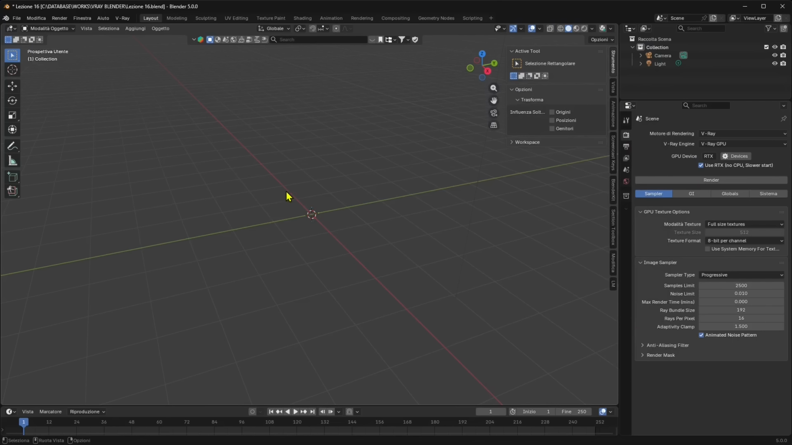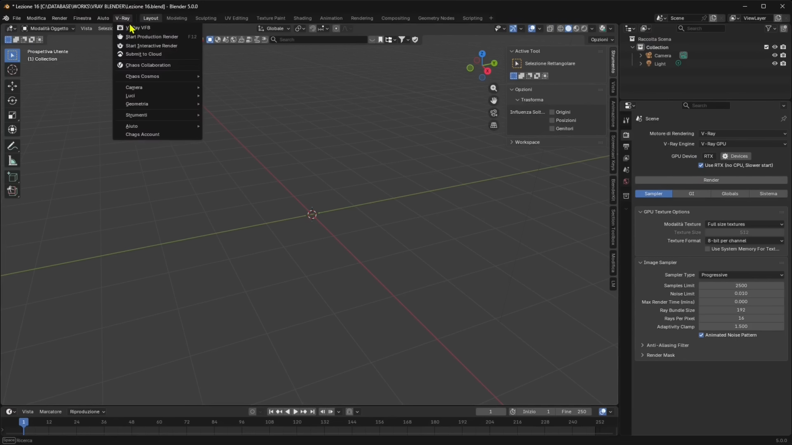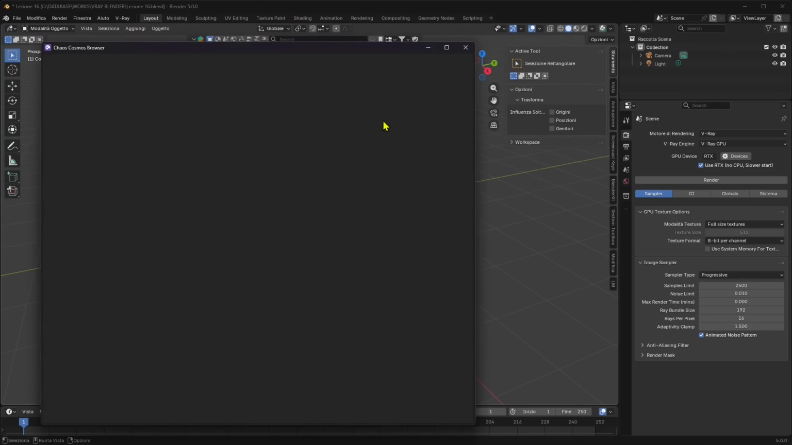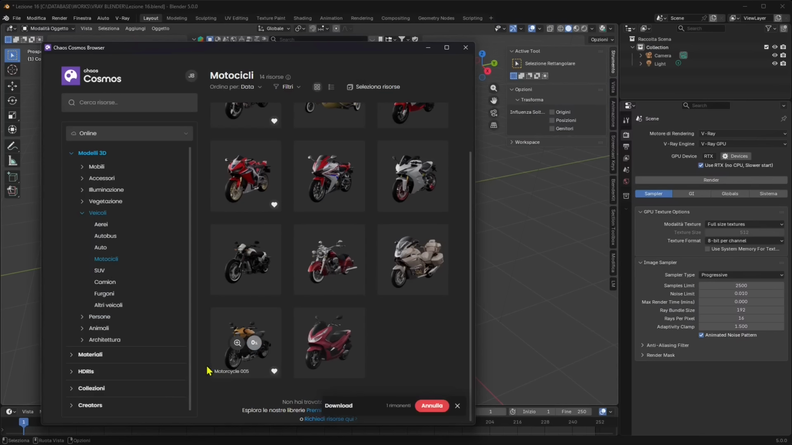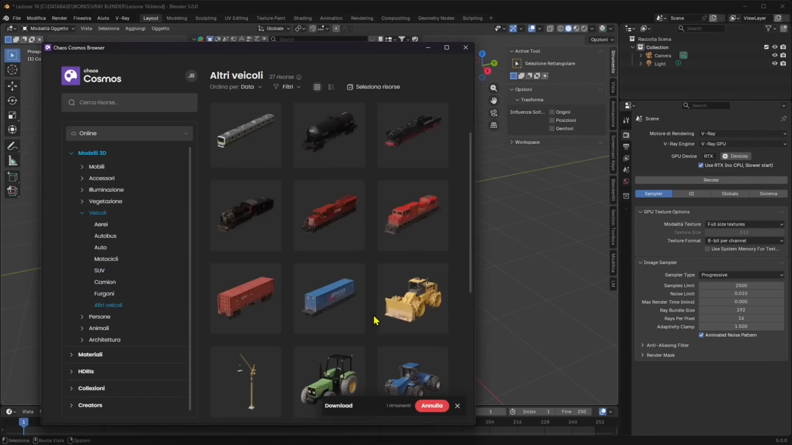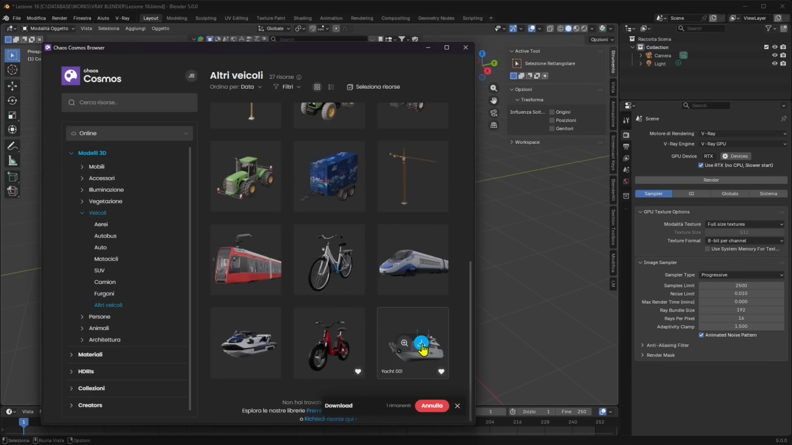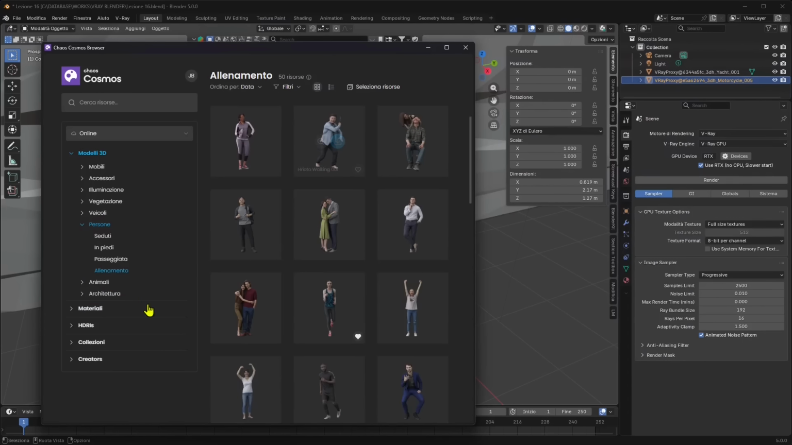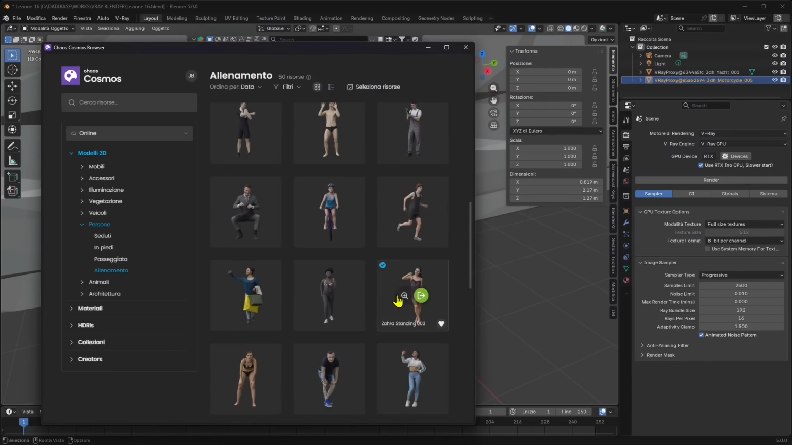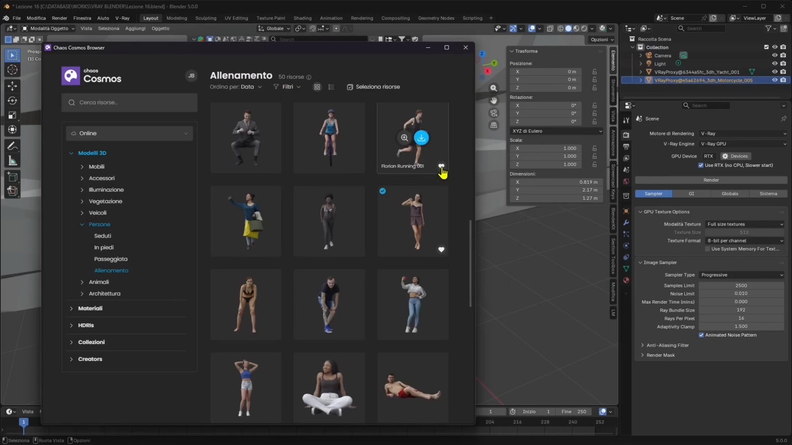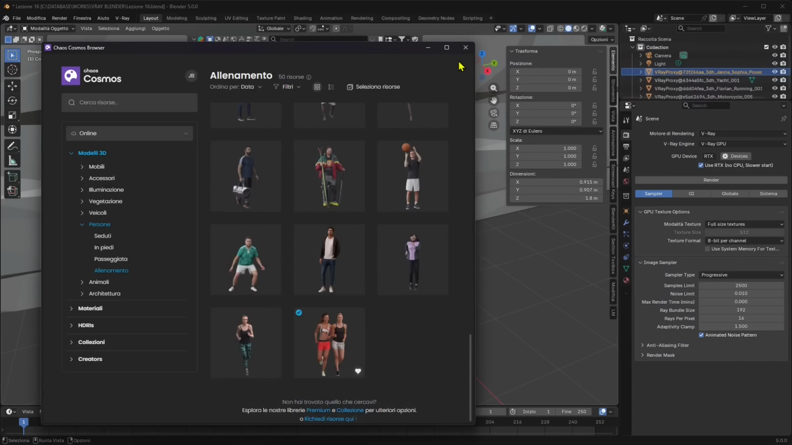What I want to do is set up a really quick scene to do some product visualization, a product render. We're gonna do something really simple with an IBL, image-based lighting. And I'm gonna add some vehicles with Chaos Cosmos. Let's say that I want to do a render of this motorcycle, but I want to add also some other stuff. For example, in the vehicles you will find a yacht. And of course, we're gonna add some people to make things more interesting. I was thinking about someone doing sports, so I'm just gonna import these assets.